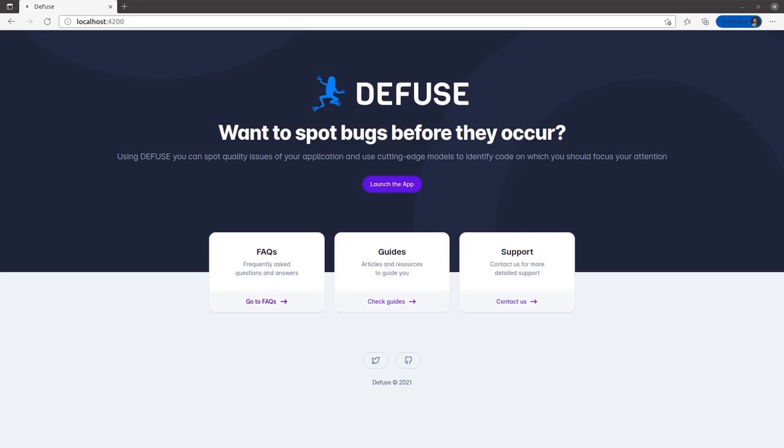DEFUSE is a language-agnostic framework that helps researchers collect failure-prone components from software repositories, check and eventually correct misclassified data, and build and evaluate machine learning models based on those data.